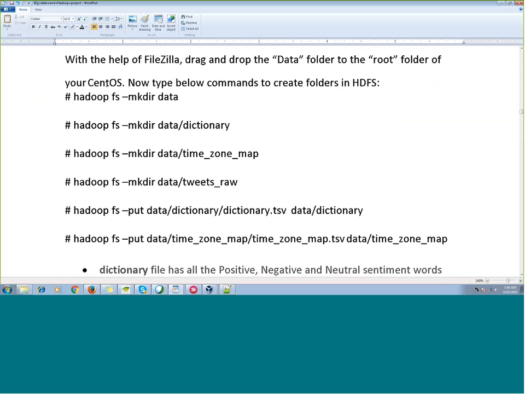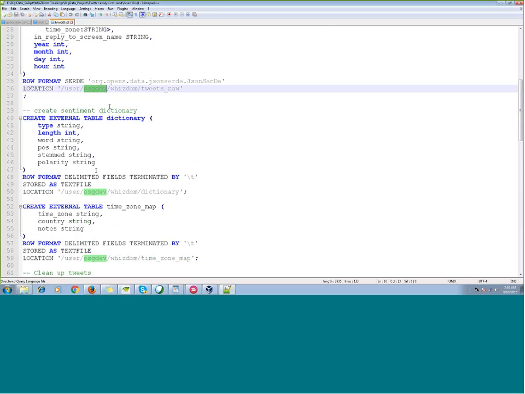We have created certain directories, sorry. All of these directories have raw data, and this is the way I am going to load that data from there. So are you guys clear with this?